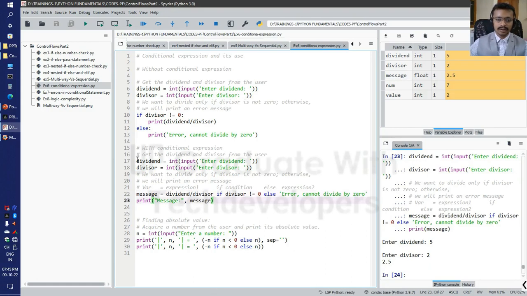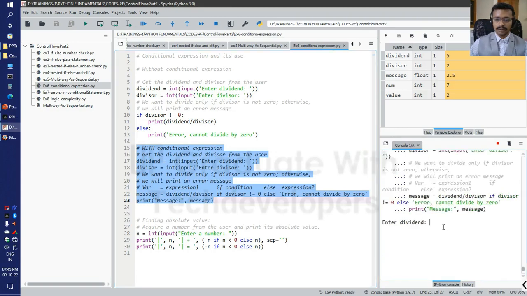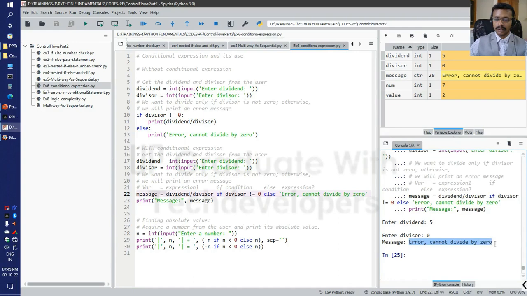Now let us run this simple code and see what happens. Dividend again 5, and for the divisor, here I will write 0. Let's see what happens. So look at here, message: error, cannot divide by 0. Though I have not used a print statement, it has been displayed, so there is no need to use the print statement.